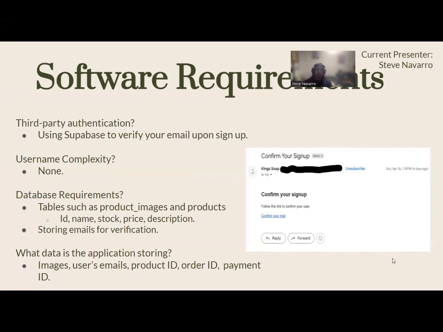In terms of third-party authentication, we're also having Supabase handle that as well. You can see the screenshot on the right as I try to sign up. I'm sent an email confirming that this is really me. And this is all done through Supabase, as I mentioned. In terms of username complexity, there's really none as of right now.